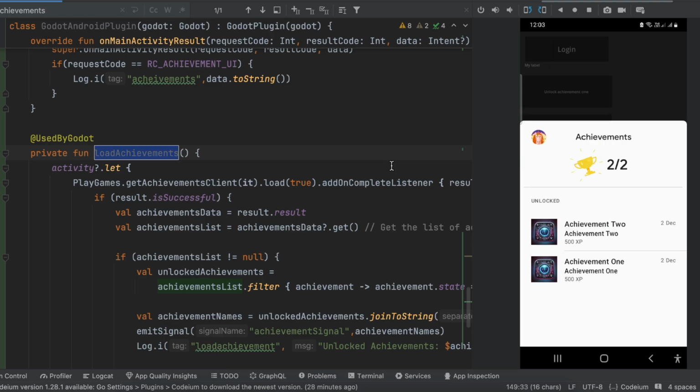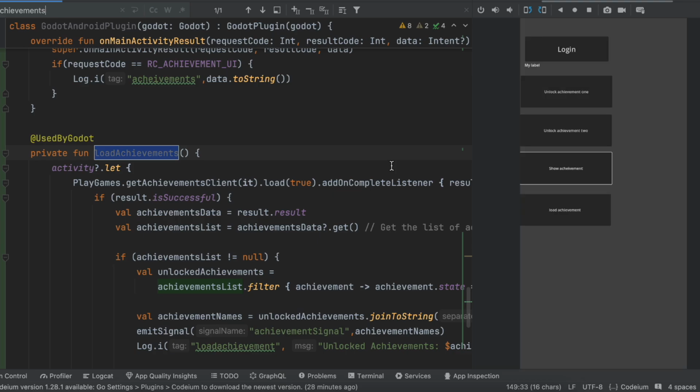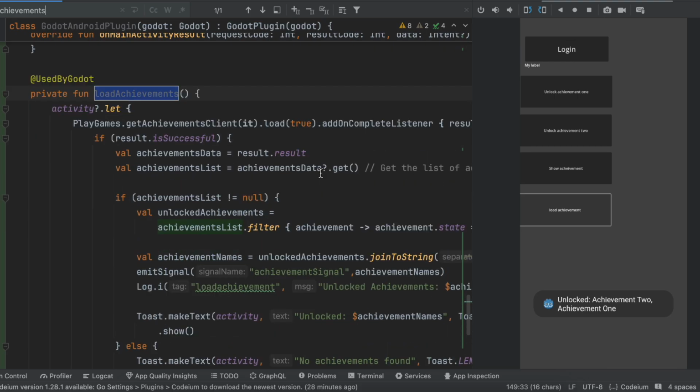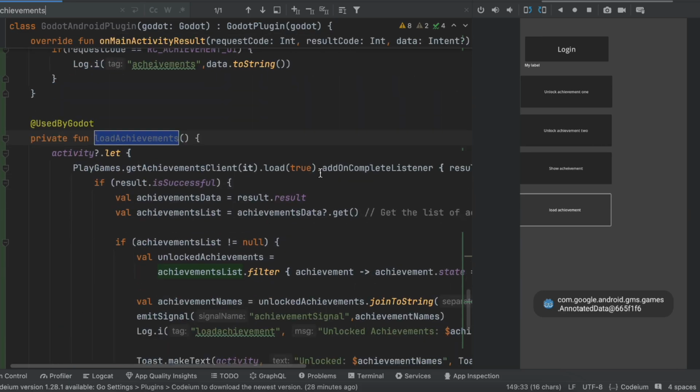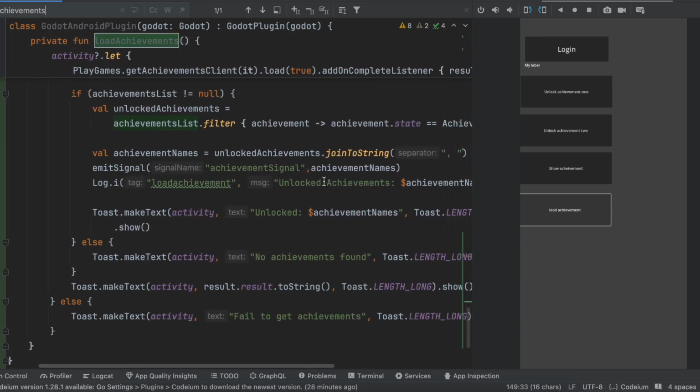Let me try load achievements again. If not, then I'll have a look. Why is this not working? Unlocked achievement 2. So it is definitely saying that particular part where I am displaying the toast message unlocked achievements. So let me debug this and come back to you.